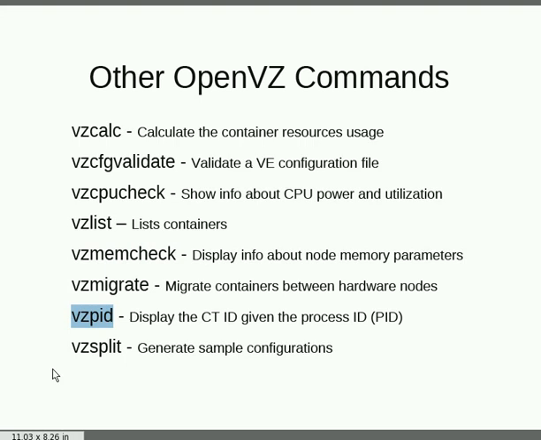If you wanted to know what processes on your host node belong to what container, the vzpid program is that. Now there are two programs here that I use a lot. I don't use most of those very often, but vzsplit and vzmigrate I use a lot. vzsplit allows you to generate custom configuration samples that are geared towards your particular hardware. So how big is your disk? How much memory do you have?